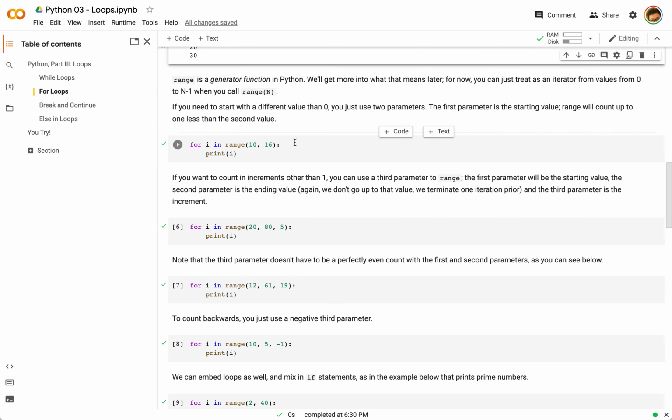So range is a generator function in Python. Simply what that means is that it actually gives us values one by one instead of an entire array. And older versions of Python used to give, if you said range 10 million, it would give you an array of values 0 through 10 million, but not including 10 million, which would be kind of a waste of memory. So generator functions work a little bit better.